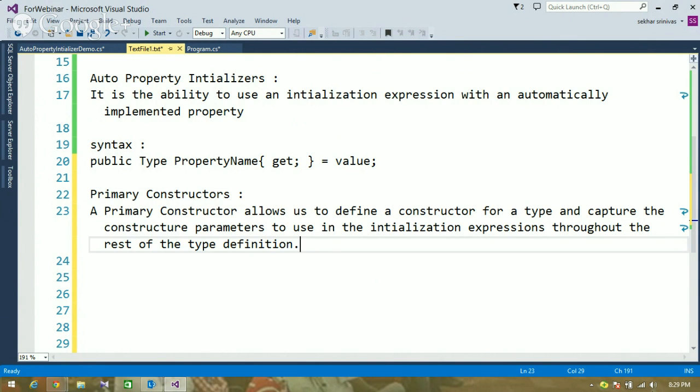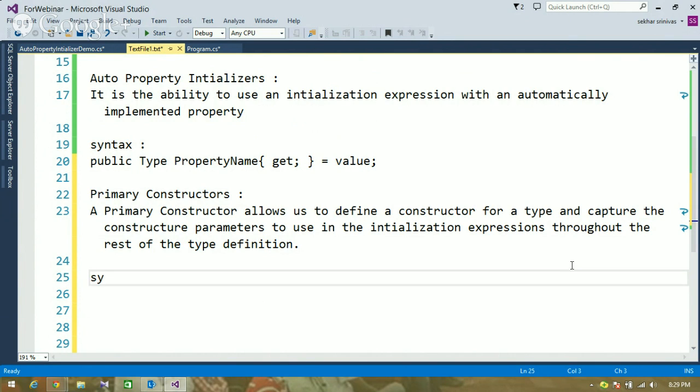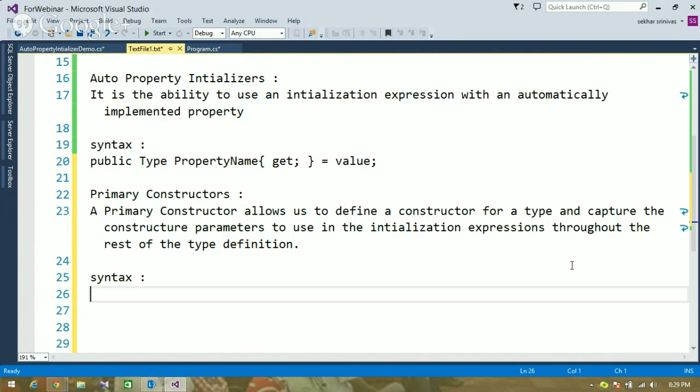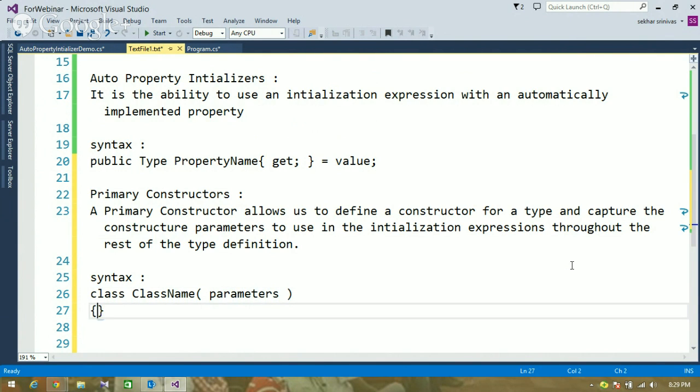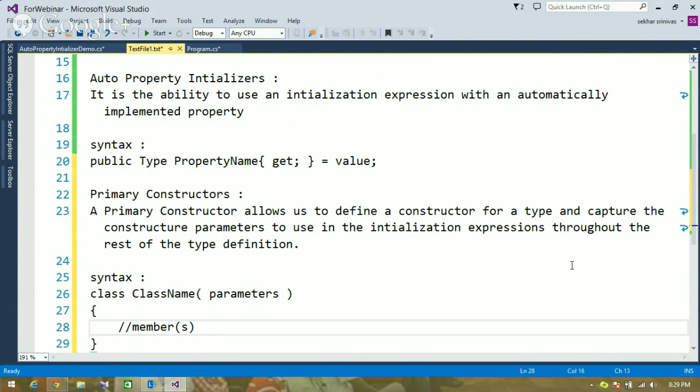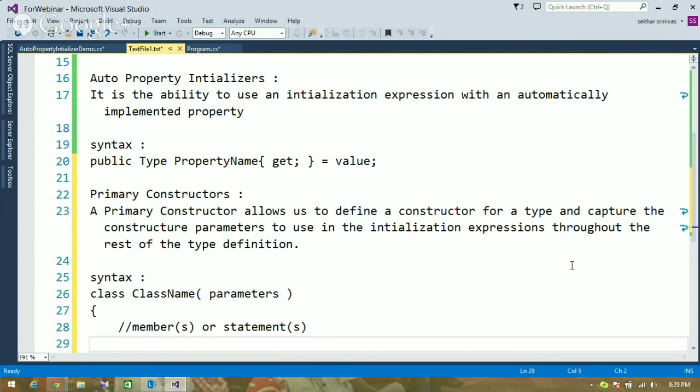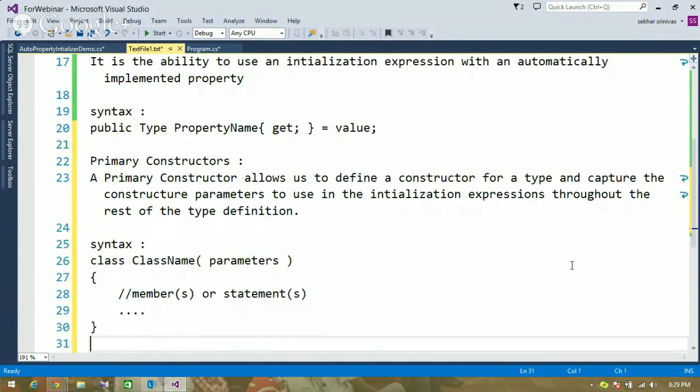Now let's observe this particular thing. The syntax for working with the primary constructor is that we have a class name, and we can pass the parameters when we define this class, and whatever members or statements we have to write, we can just have them.